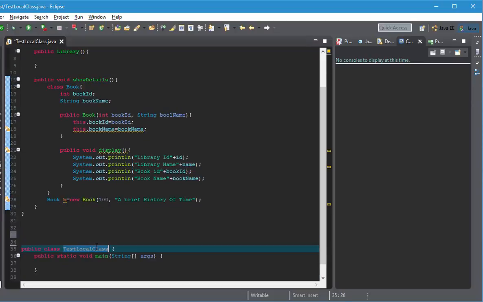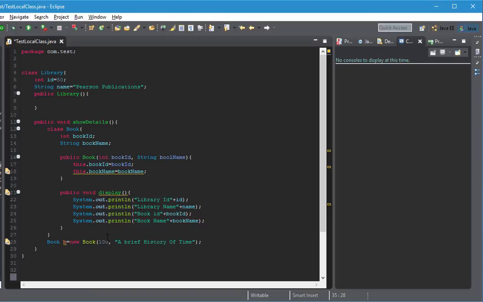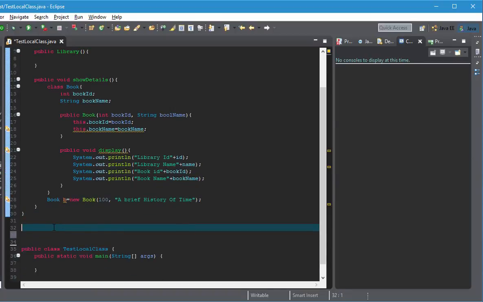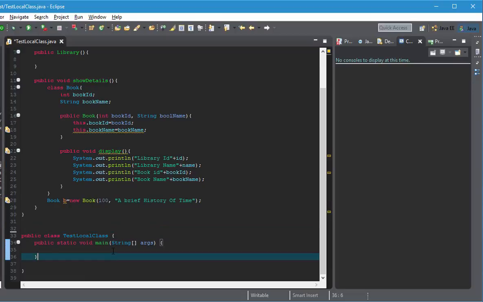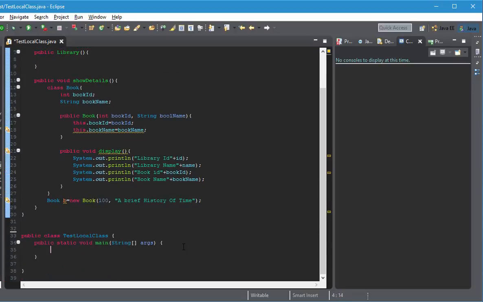Now I have created a main class, in which we'll try to invoke these methods by creating its objects. So let's create an object of the library class. Let's name it the library, L equals new Library.